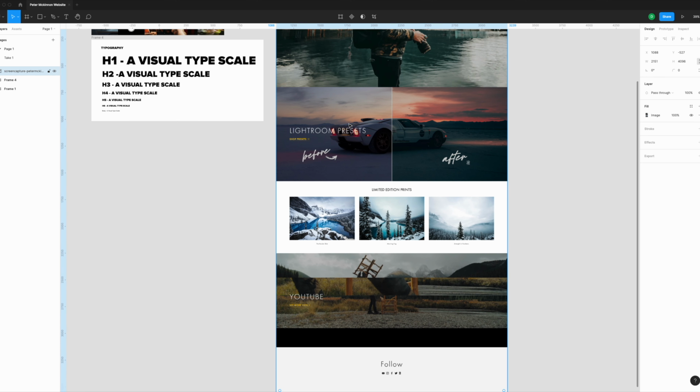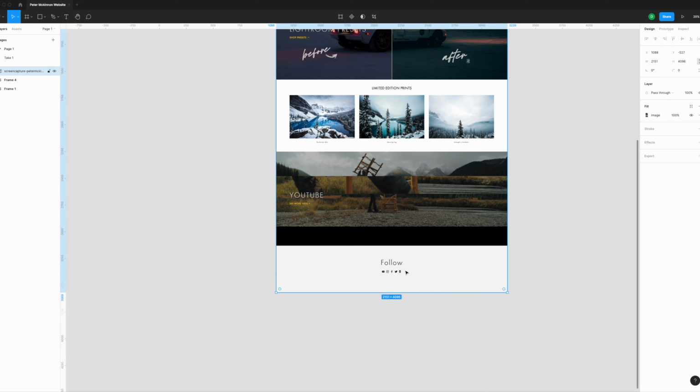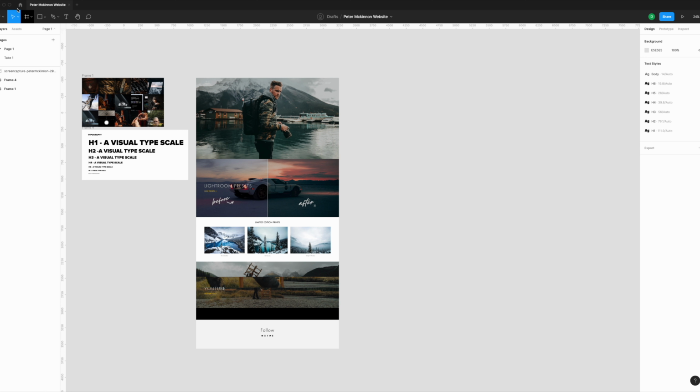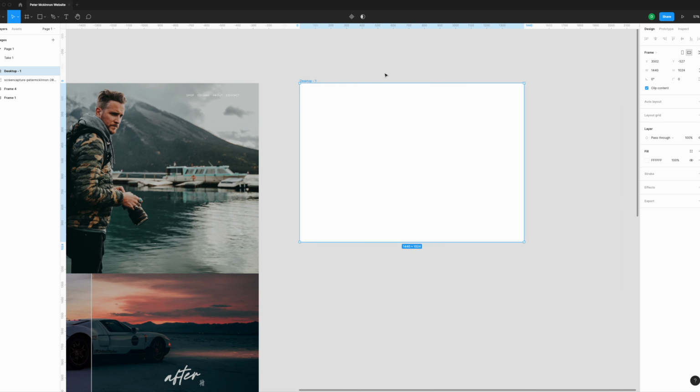So after I have this, now I can see that we have this structure: the hero, then the presentation for the Lightroom presets, the limited edition prints, the YouTube channel, and then afterwards a follow section at the bottom of the page. So now I know the structure. The next step will be to create a frame. So I will click a frame, and usually what I like to do is to go on desktop and use the 1440 by 1024. This is my starting point.